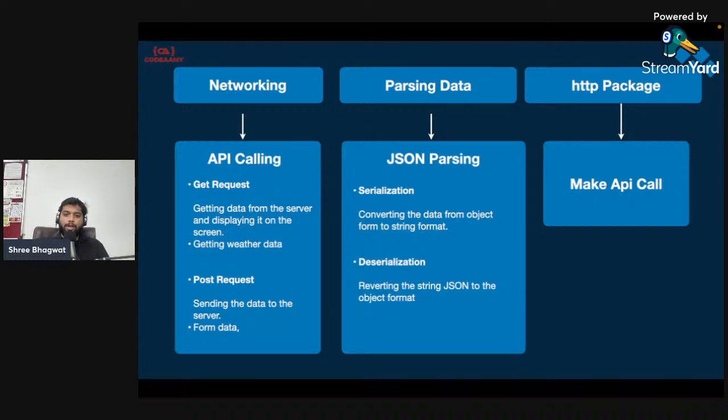Before doing API calling or while doing API calling, you should also be able to parse the data that you're getting. Now, right now, for most of the APIs you get data in JSON format. So you should be able to serialize the data and deserialize the data. Now, what are these two concepts? When you convert the data from an object to the string format, it is called serialization, where you're serializing the data.